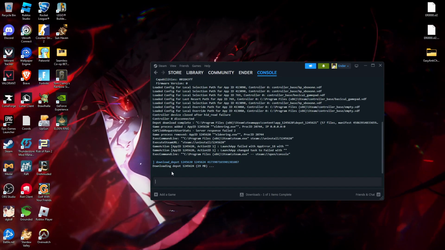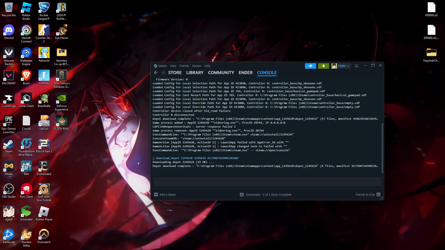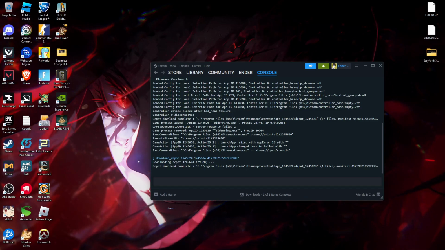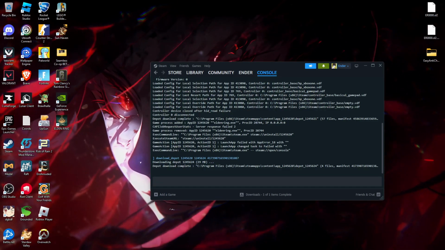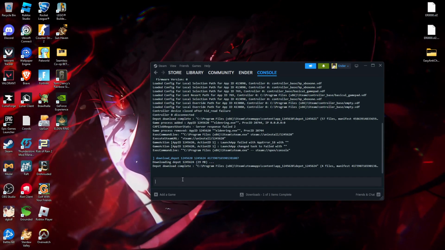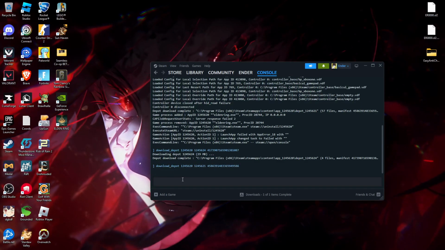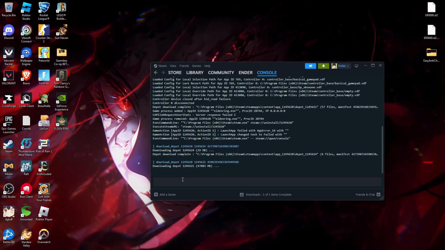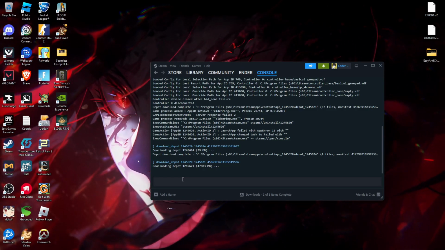Basically, these are the depots for the correct version of Elden Ring that'll run with a mod. The first one will run pretty fast, but the second one is basically reinstalling Elden Ring on your device. So this is going to take a little bit. Basically, this is reinstalling the 1.10.1 version that is required for the Seamless Co-op.